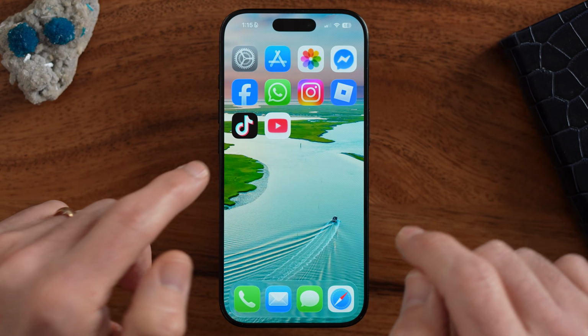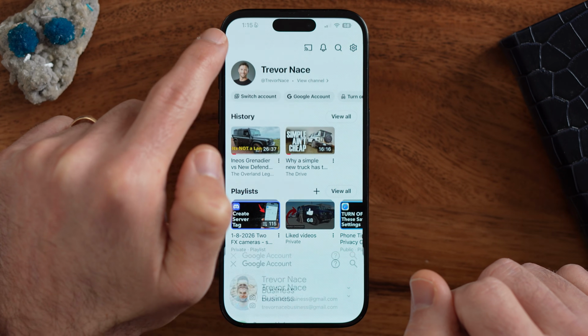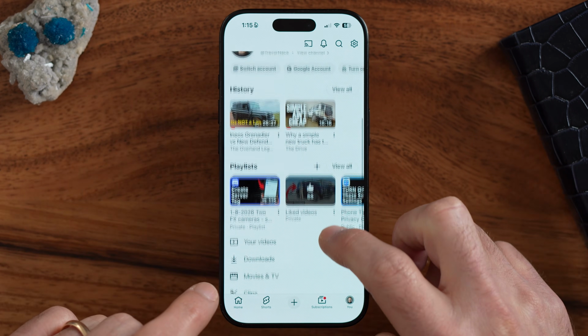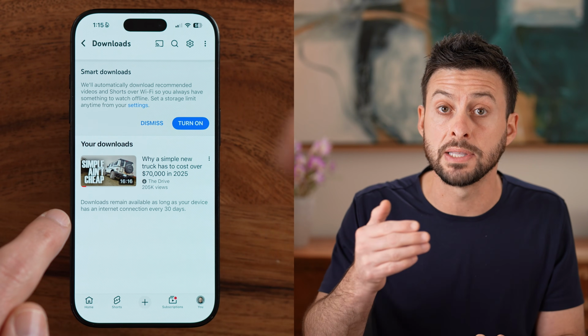Now, after you've done all of that, keep in mind if you're in YouTube and you go through the process of canceling it, let me go back to the very beginning. All of these downloads, as soon as you cancel it and as soon as that membership lapses, will be deleted automatically and you'll lose all of those YouTube Premium membership benefits.